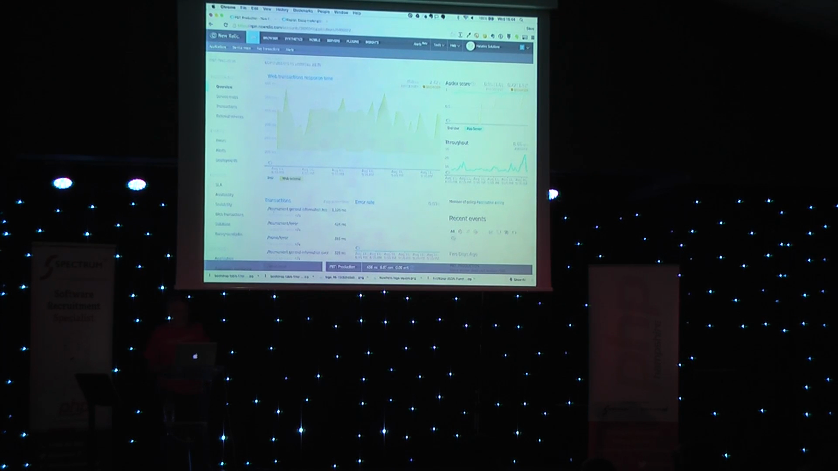Sorry, this is New Relic. This is me logged into an application, and you can hopefully, through the fuzziness, not really make out much of what's going on, unfortunately.